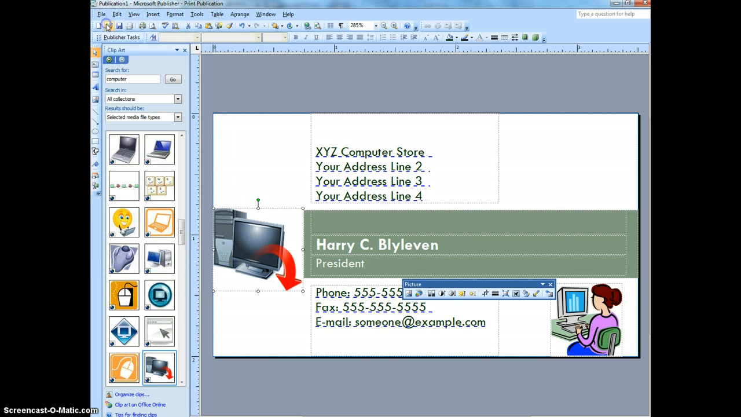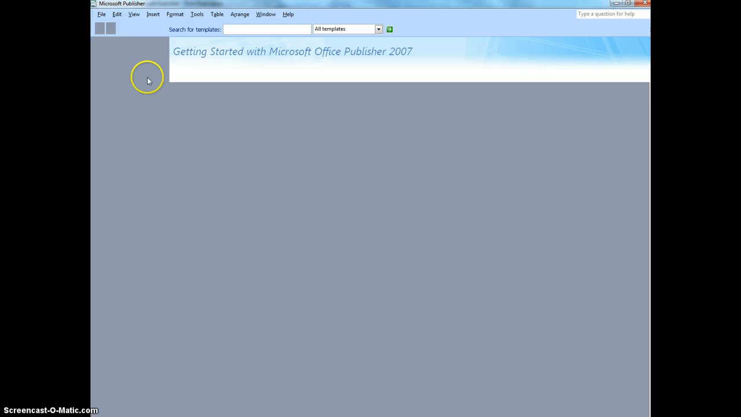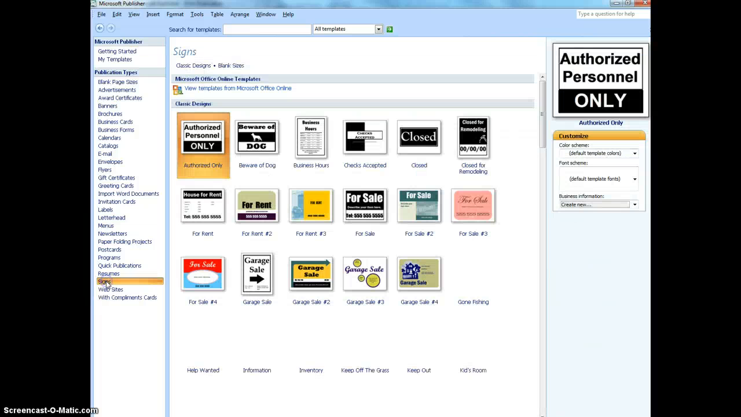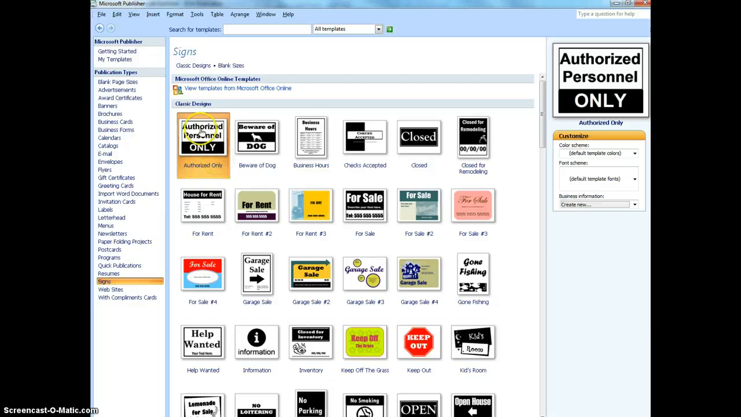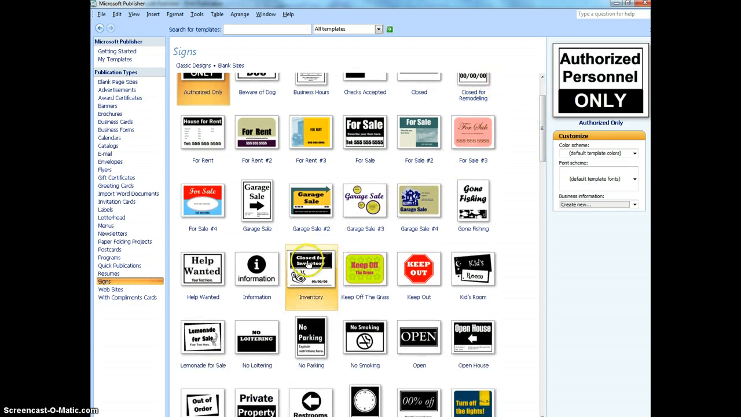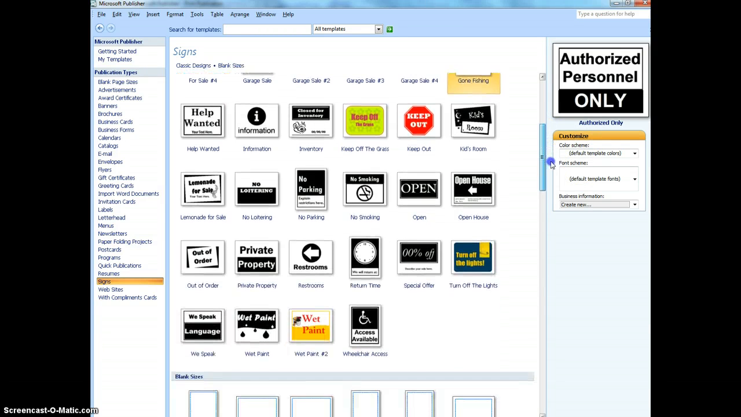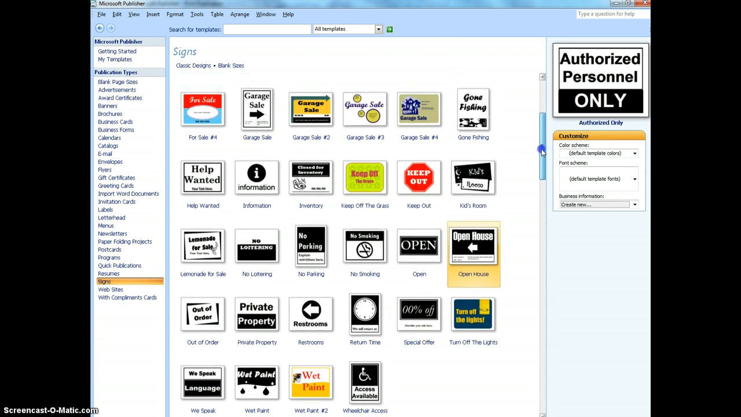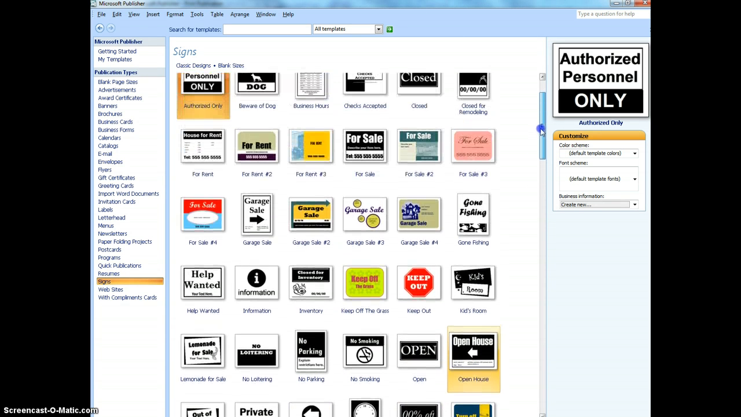And then I also want to do another one. We're going to do a sign. So I'm going to click on signs. And the sign that I want you to do, I want you to make a sign for the garden that we're going to have. Choose whatever kind of style you want. But I'd like to see you either change some fonts on it, change the text, change the color, change the picture. I want you to personalize it and make it yours.